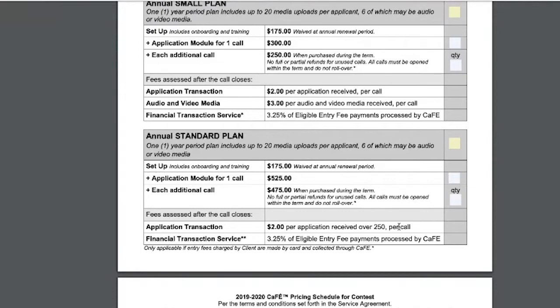So when you submit this paperwork to us, you'll pick one of the plans, and if you have any questions, feel free to ask us. We can take a look at your call history and see what might work best for you. So yeah, you have 2 different options now.